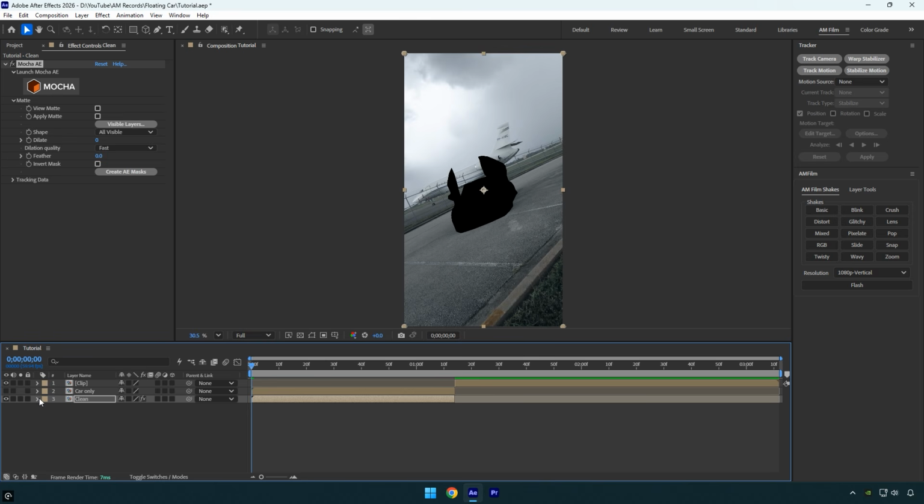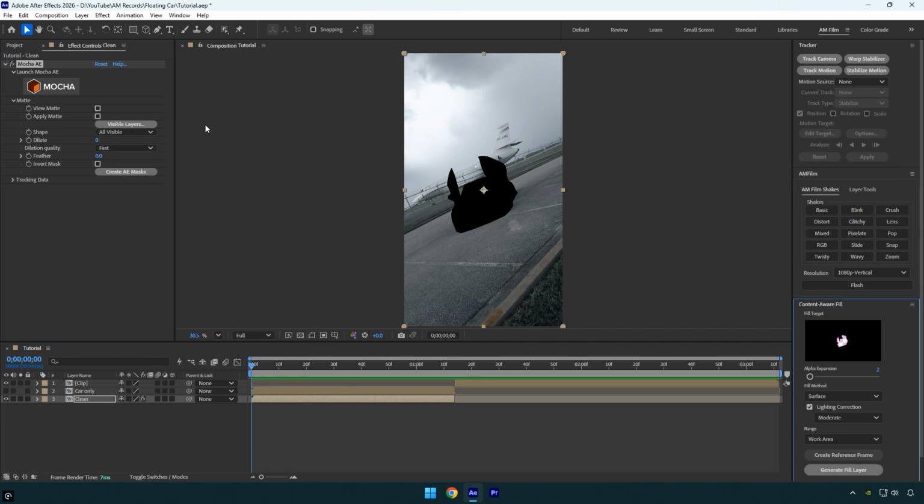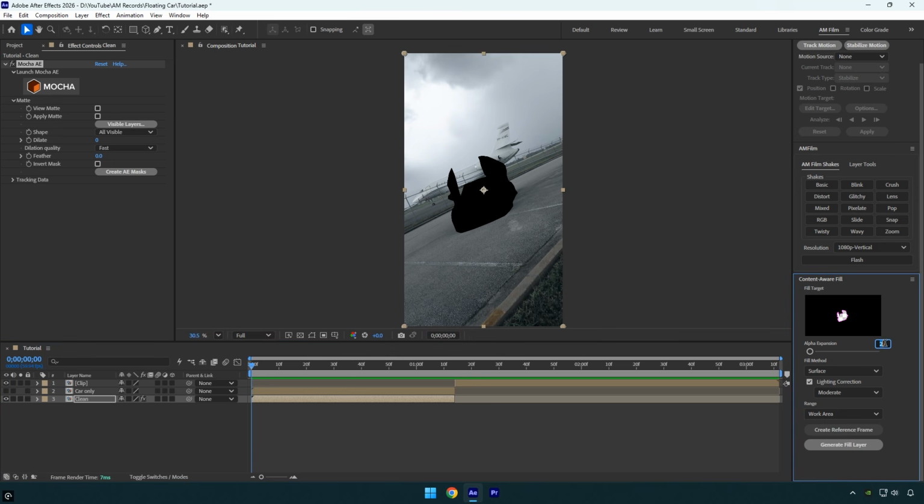If you can still see the car or it is not blacked out as shown in the video, make sure all layers below the clean layer are turned off. Next go to the Window menu and open Content Aware Fill. Set the Alpha expansion to 3. Change the fill method to surface, enable lighting correction, and set it to moderate.